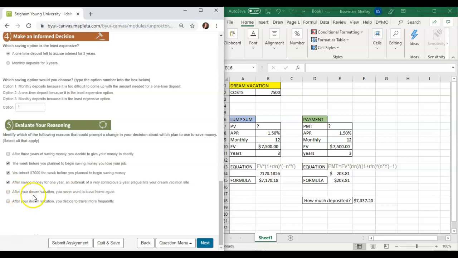The next one, after your dream vacation. So after you've gone on your vacation completely, you've saved up, you went on your vacation, this doesn't change anything, and I don't have to finish reading it. I can, but that doesn't change anything about my decision of which plan to save money. So that's not going to be something that will, because it's after the fact. You never want to leave home again. Nope, doesn't change anything. After your dream vacation. Again, I don't have to continue reading because that's after our 3-year period anyway of saving.